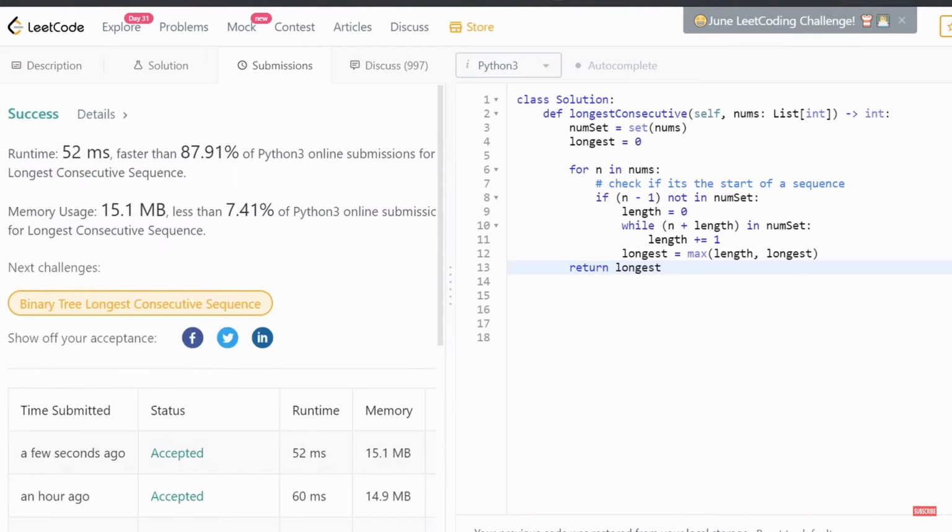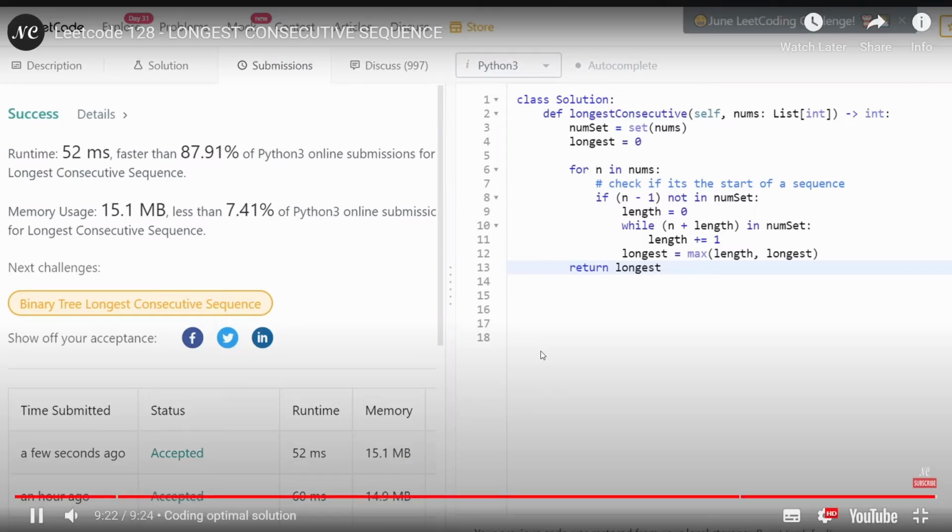And it works perfectly. So this is a linear time solution and a linear memory complexity solution. Once we visualized the problem, the solution became so easy to derive.